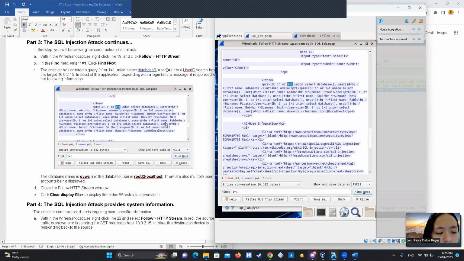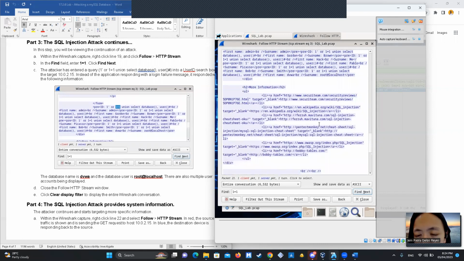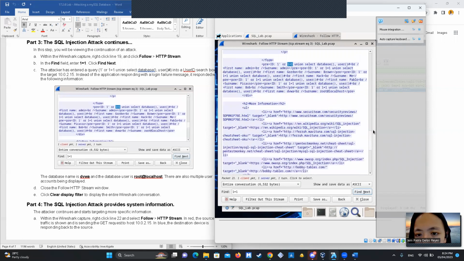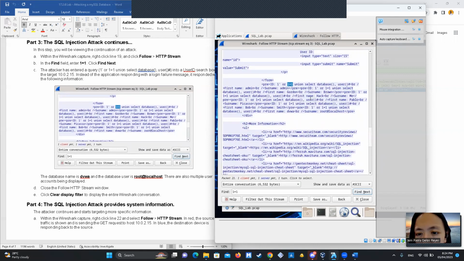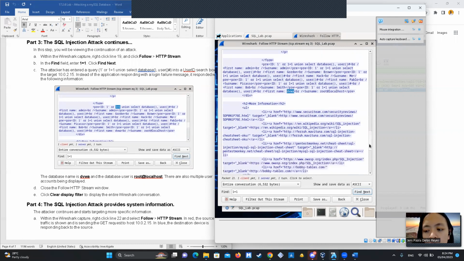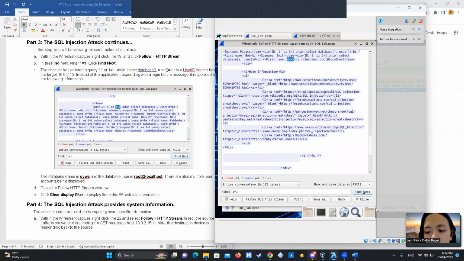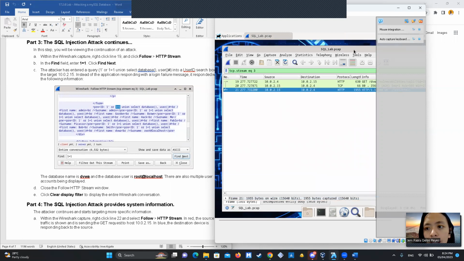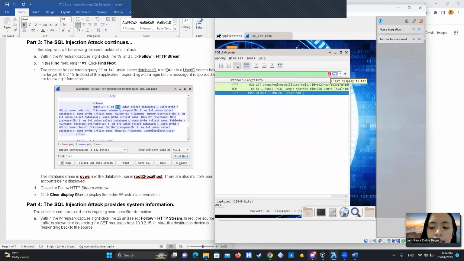The next thing we'll do: the database name is DVWA and the database user is root@localhost. There are also multiple user accounts being displayed. So we're just going to find root@localhost, which is the database. The local host, and the name is DVWA. The next thing we'll do is close the stream window, and then again we'll click Clear Display Filter.